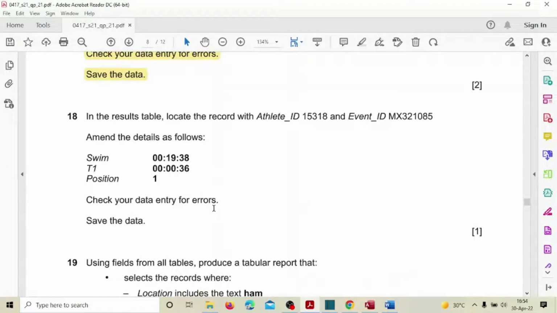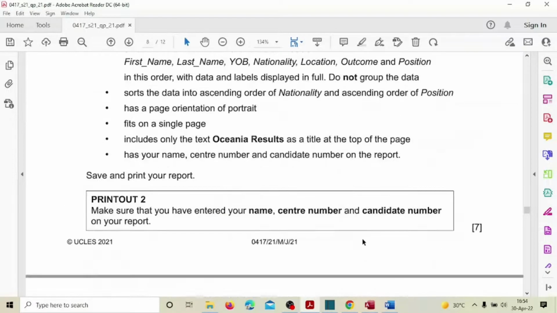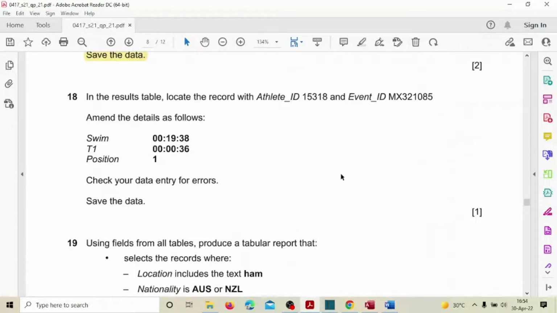Now one more also will do. Okay, let's do the 18th question because there are so many reports. See, 2-3 reports over there, it will go bigger. Okay, a longer length of video. Now let me do this last one. In the results table, 18th one I'm doing. In the results table, locate the record with athlete ID 15318 and the event ID this. Amend the details as follows.